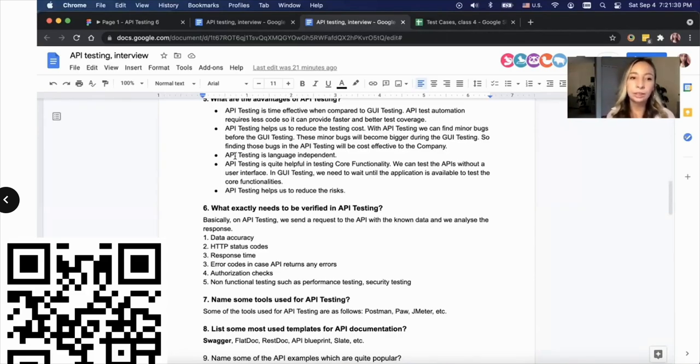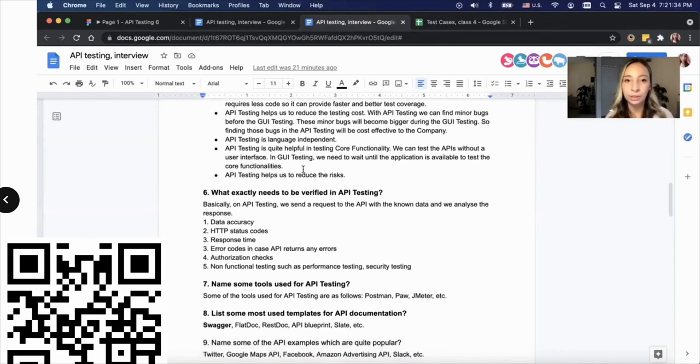Now, API testing, as I mentioned a few times, allows us to test the functionality without the interface, and that is very convenient. And API testing overall helps us to reduce risks. There are some things that we can do with API testing that we cannot do when we use our interface. For example, trying to update the user without providing a token. We can do it using APIs, right?